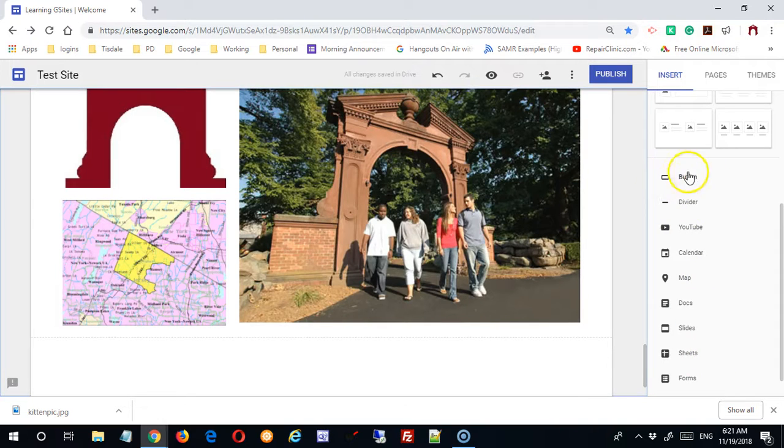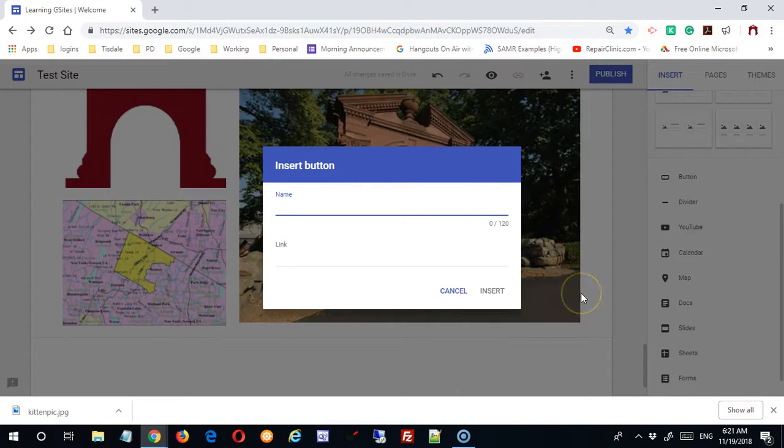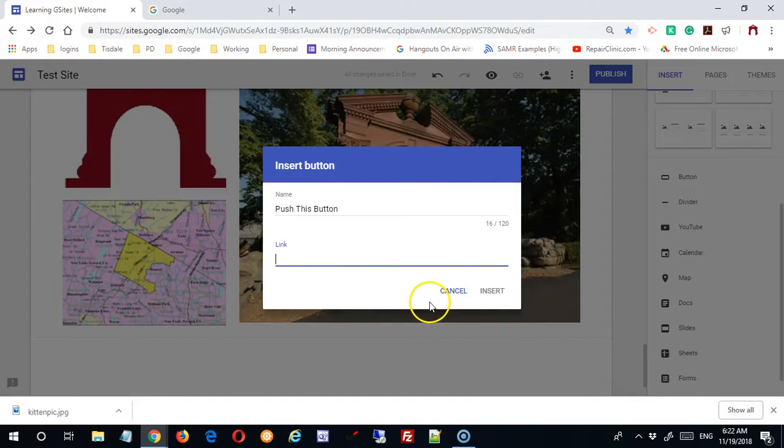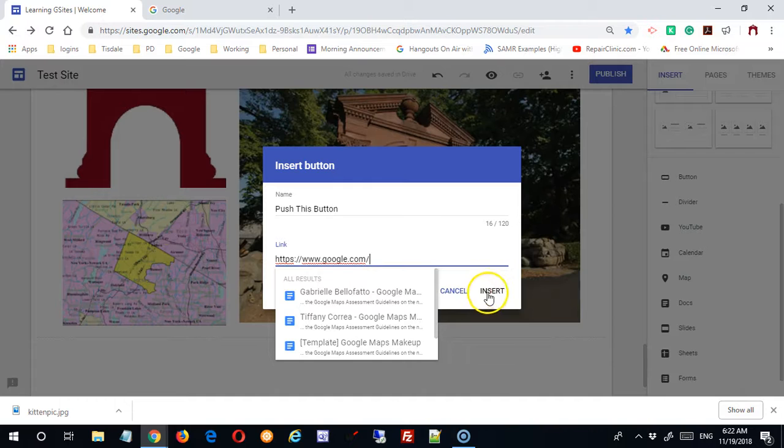Now, this is, again, a relatively new feature. It's called Button, and if you click here, you can give it a name. The name of my button is going to be push this button. And then you can put a link down here. So again, you should view the link, make sure that it's correct. Paste it in there.